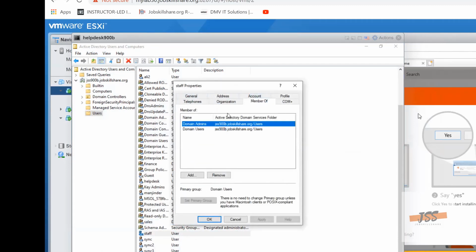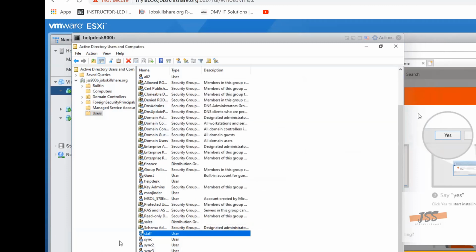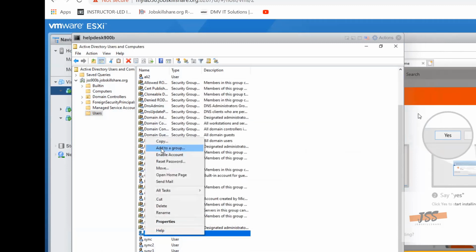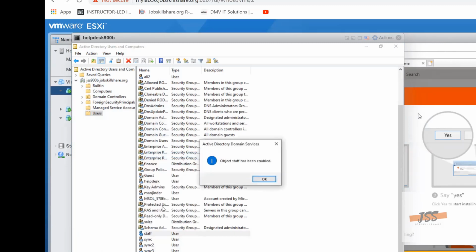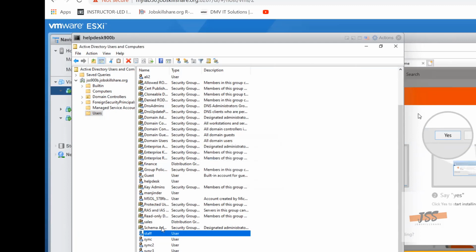Organize member of, yeah. So then after that, make sure that you enable and disable it one more time, just to make sure that it gets the new settings. Okay.